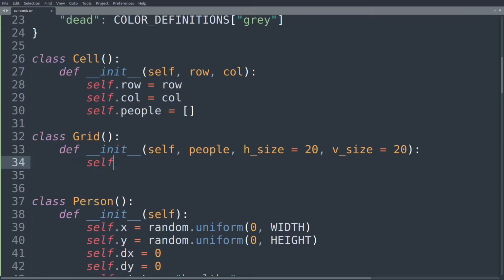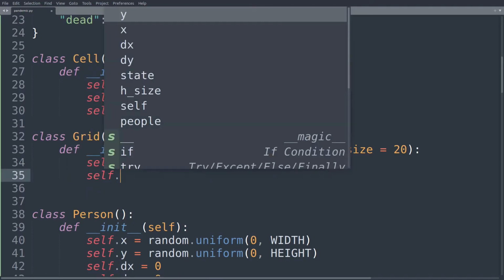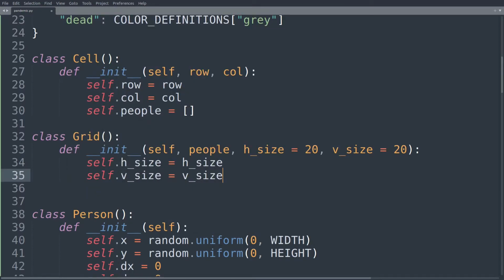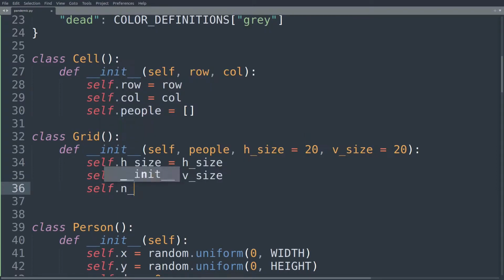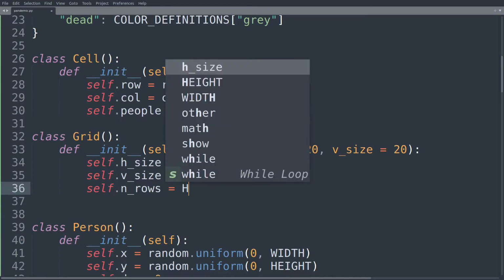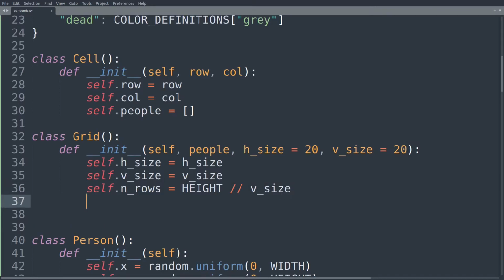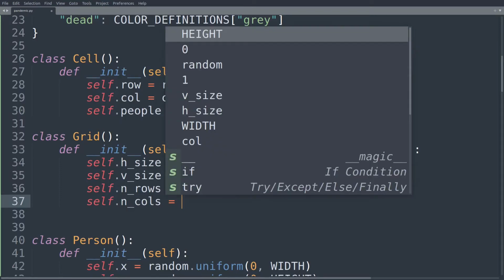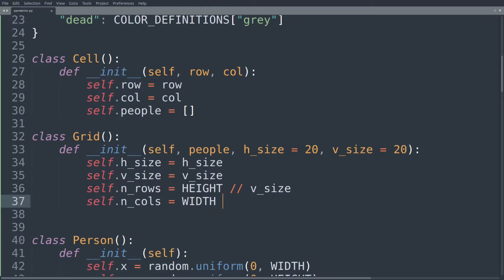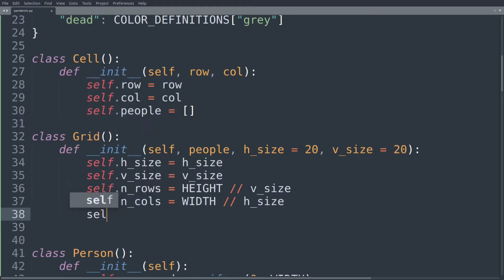Okay, so let's declare this in terms of properties. self.h size is equal to h size, self.v size is equal to v size. Then we'll have the number of rows, and the number of rows in our grid is really just our height divided by the vertical size of each cell. And then we can do the same thing for the number of columns, that is how many columns we have in the horizontal direction. So here we'll take the width of our canvas and divide it by the horizontal size of each cell.